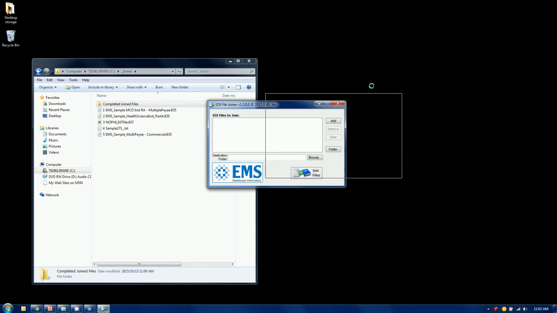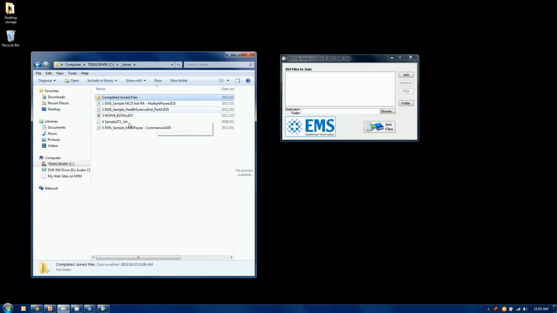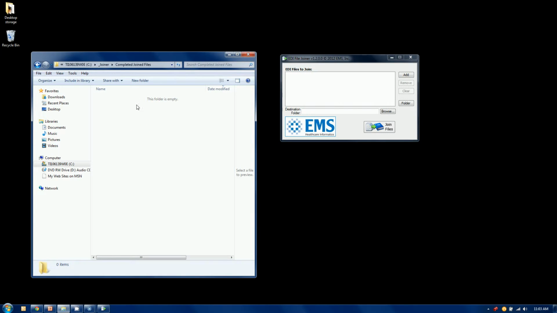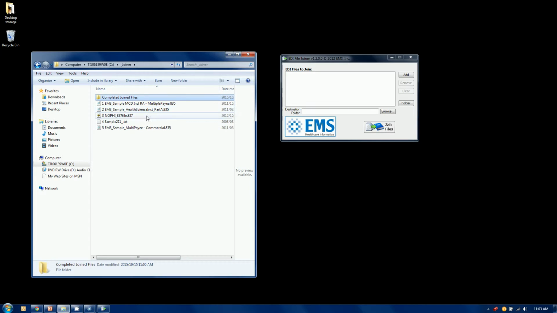Over here, just off to the side, I'm going to keep Windows Explorer open. I have 5 files in this folder called Joiner. I also have a folder called Completed Joined Files. At the moment, it is empty. So what we're going to do is we're going to join these files in our demo. Now, there's 3 ways to do that.